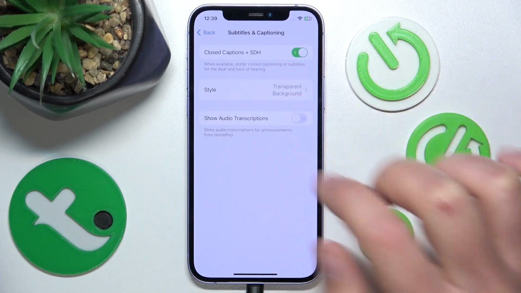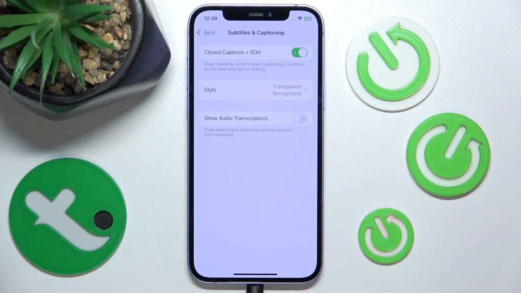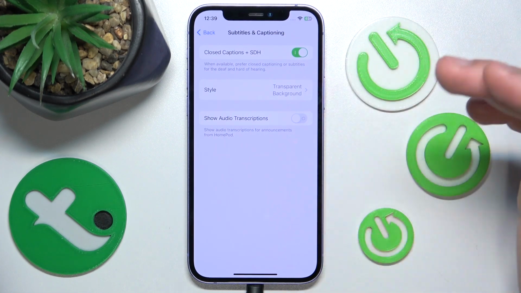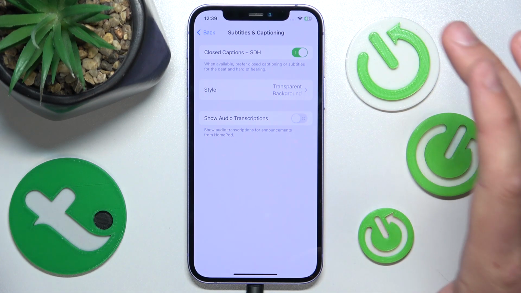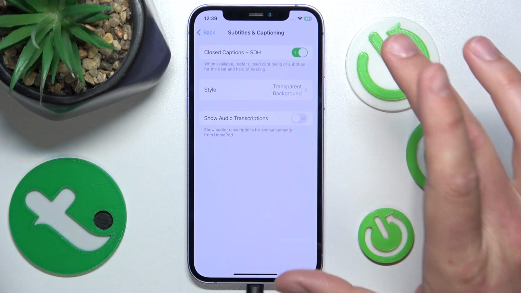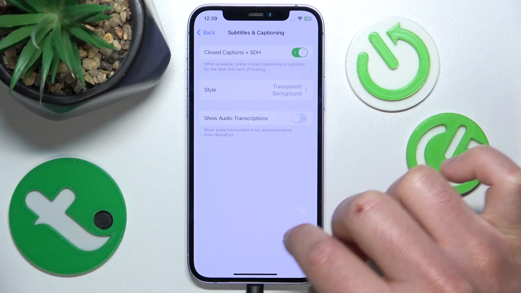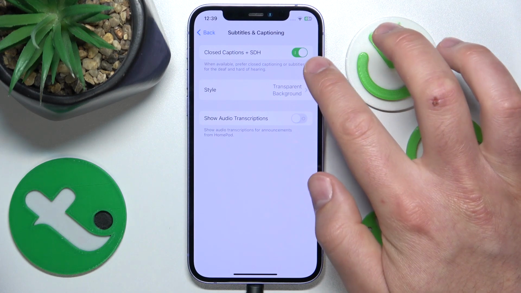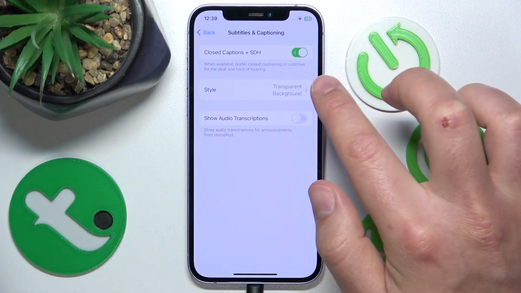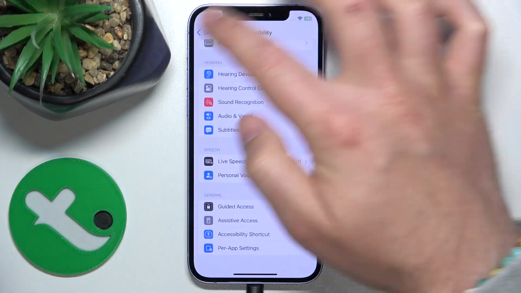So what it does, when available, you're going to get the closed captioning or subtitles for the deaf and hard of hearing people. So in most cases, when the closed captions or subtitles are available, they are going to be displayed on the lower part of your screen or in a video, you know how it works. So if you turn this feature on, every time when this is available, it is going to be displayed. So again, how to get to those settings.